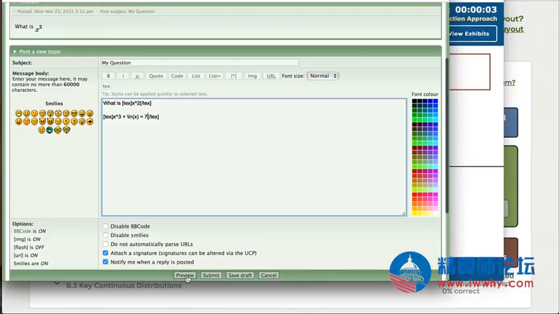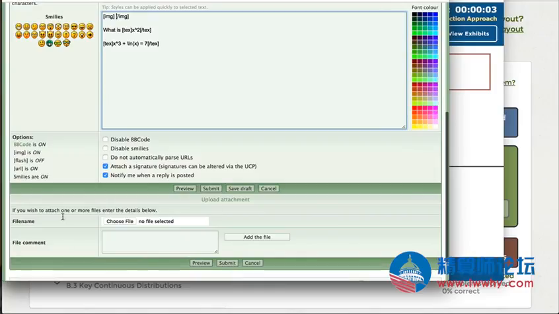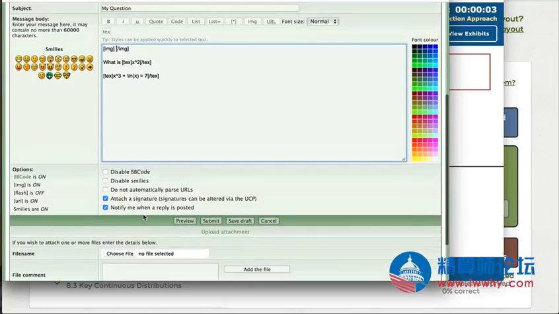Now, the second thing I want to mention is this IMG button. You can use that to put images into your topic, maybe even a photo of your handwritten attempt at the problem. You can upload attachments with the menu just below the input box, but let me show you how I put pictures in, and maybe you'll want to try that too.